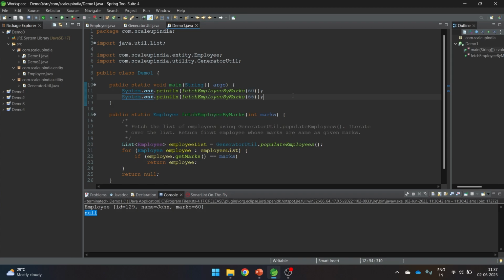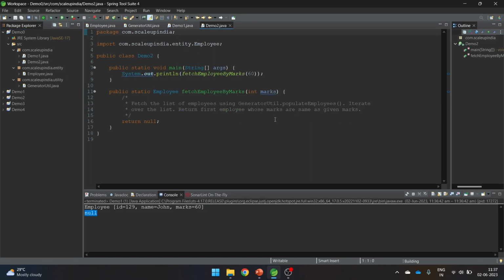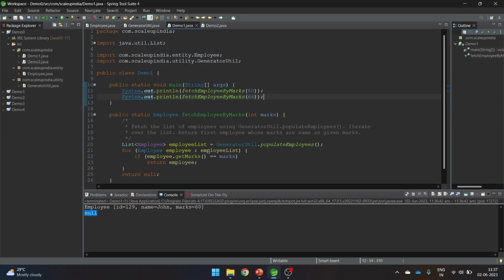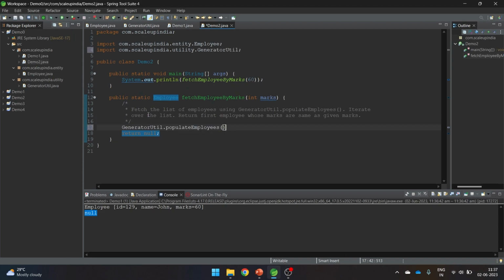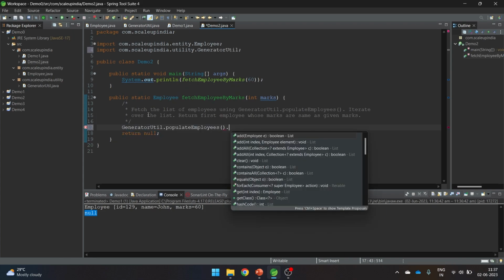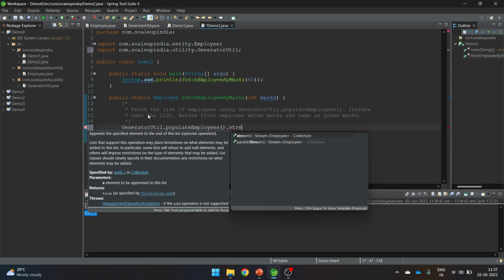Now let's do the same thing but with the help of streams in Java. So for this we'll go to demo2 and let's see how we can write the same code but using streams this time. So again, let me just copy a part of code here. So I'll copy this one, and let's paste it out here. Now let's convert it to stream first.